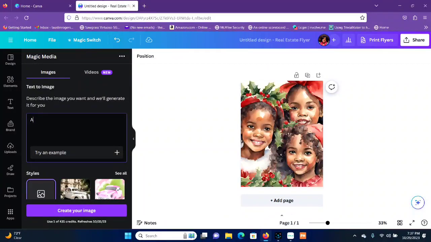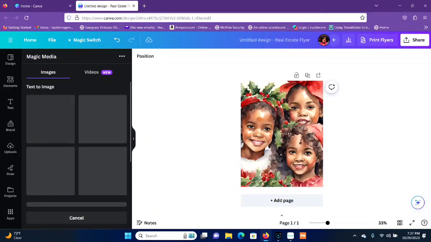So I can show you how I generated this. African American girls. I always say pretty because sometimes you get weird faces if you don't put in a designator. Pretty African American girls in Christmas attire with holly and berries. I don't know why I wanted hollies and berries. It was just something I wanted. Watercolor, or you can select the watercolor icon.